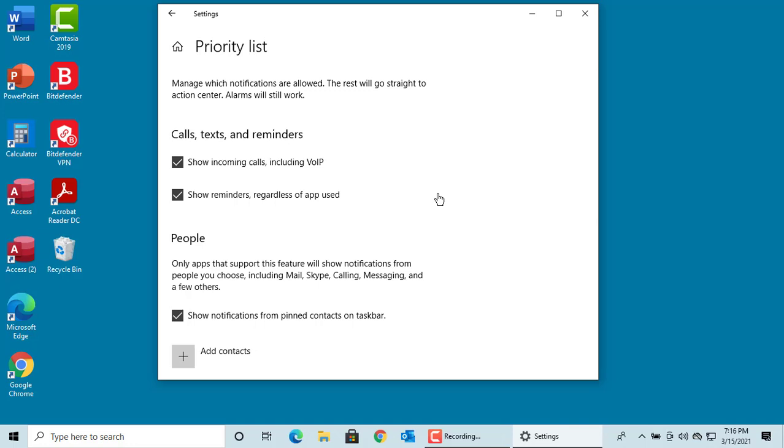You can control what notifications you want to see. Show incoming calls including voice over IP. Show reminders regardless of app used. If you use some apps which can show notifications like mail, Skype, messaging, you can select Show notifications from pinned contacts on taskbar to show notifications only from those contacts.